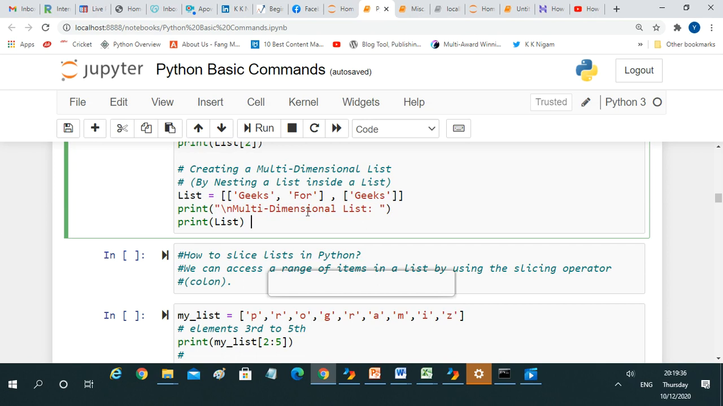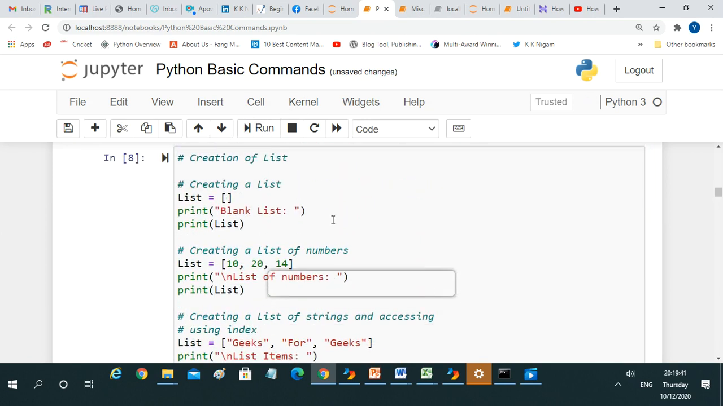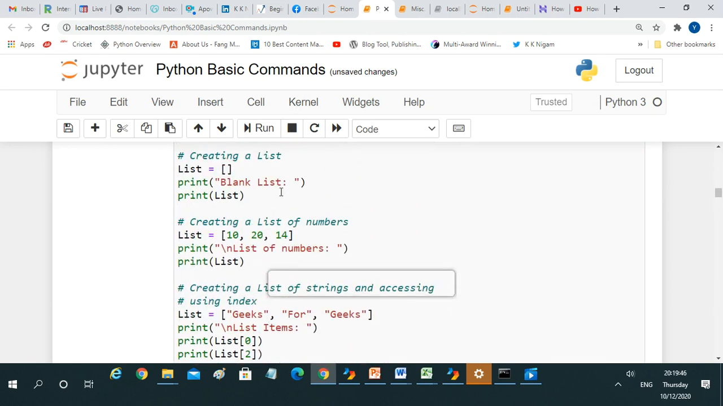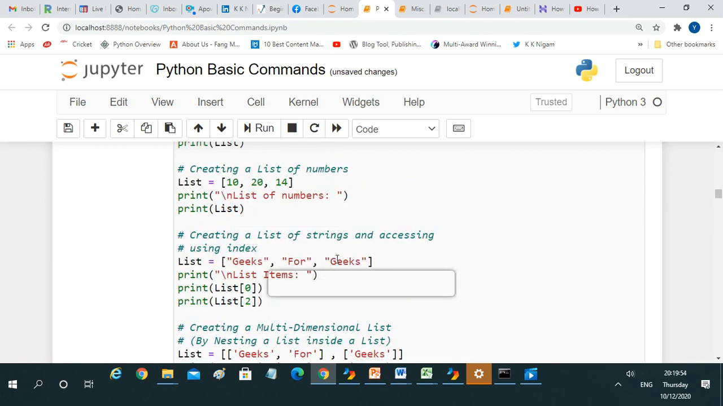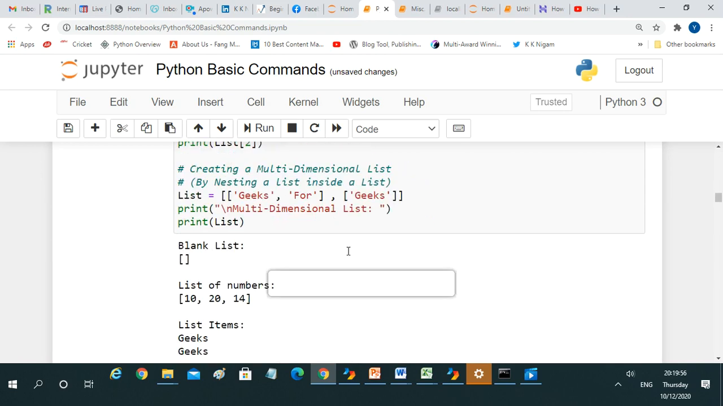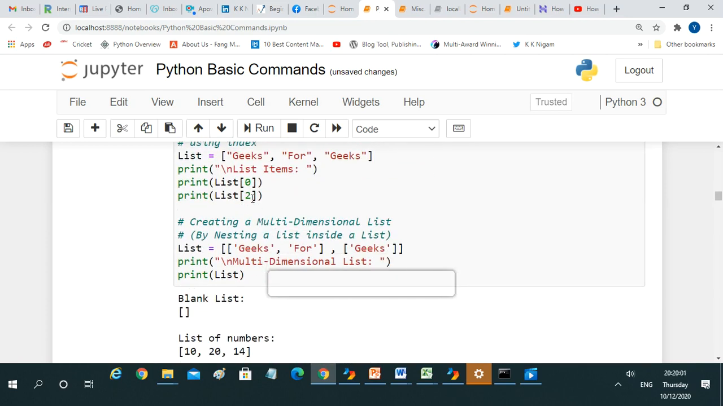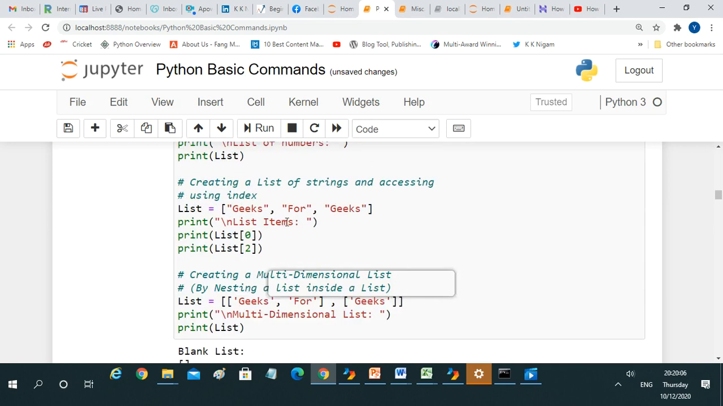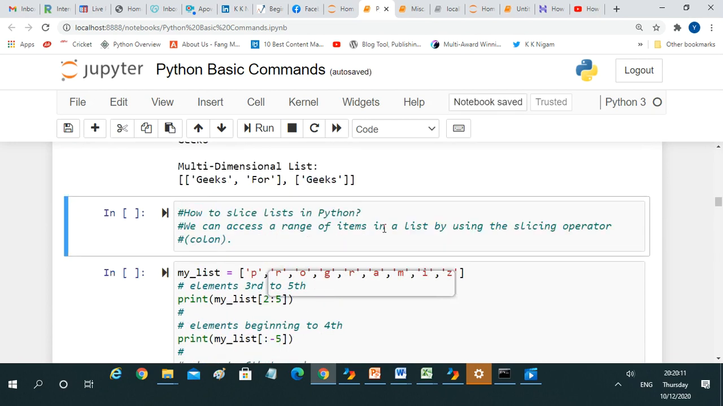Like list is equal to this. Once we run it, first the blank list will get printed, like here we have given. Then here you can see that there is nothing in it. List of numbers 10, 20, 14, like here 10, 20, 14. Then again list items, and again you can see that 0 and 2. So here we are having jigs because this is 0, 1, 2. So jigs, right? So this is how you can have this also.